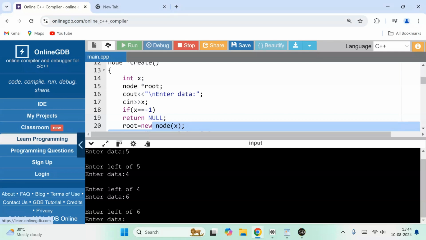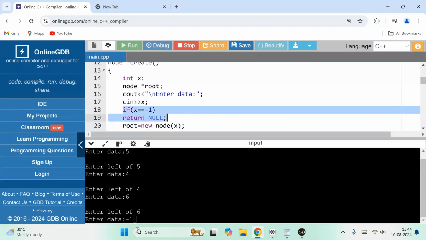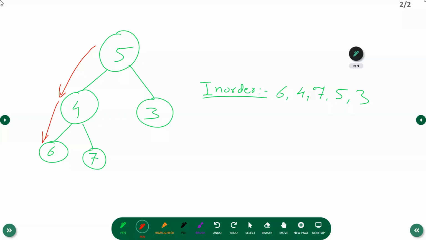Now 6 has no left child, so what will I enter? I will enter -1. -1 means return null, meaning don't create any new node. Then it's asking to enter right of 6. Right of 6 is again nothing, so again enter -1. Now the control is going up. This is -1 and this is also -1, which means null. Now the prompt is moving up.